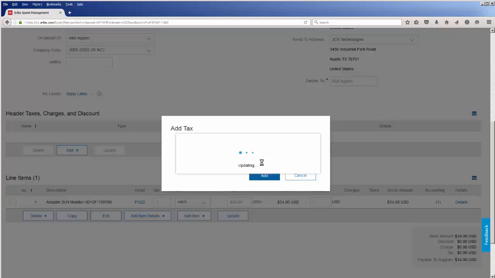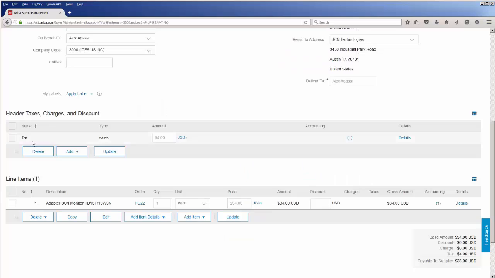And it knows it's US dollar based on my profile. And when the screen updates, you will see the taxes have been added at the header level. It is also possible to adjust the accounting for the tax line as well. As far as keying in the invoice, this is really all there is to it.